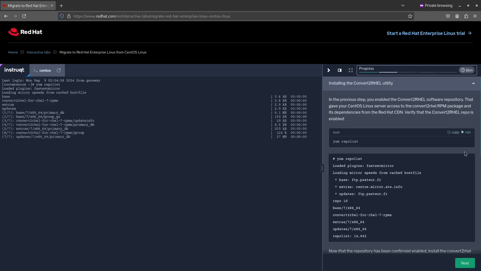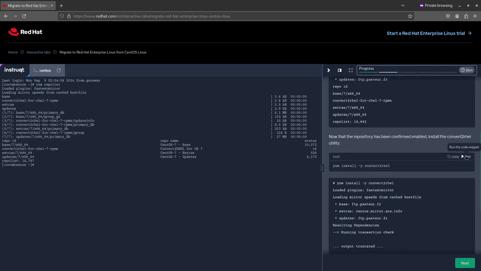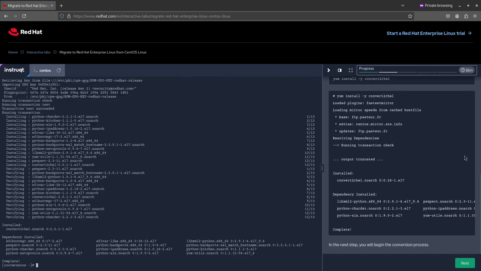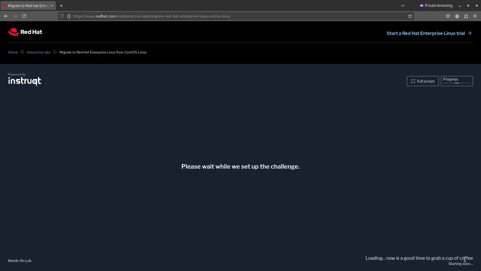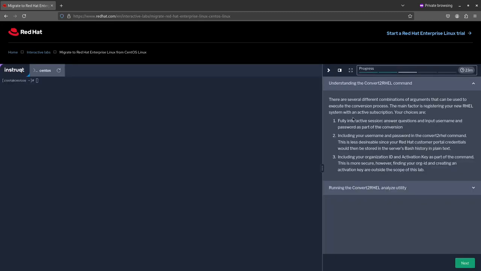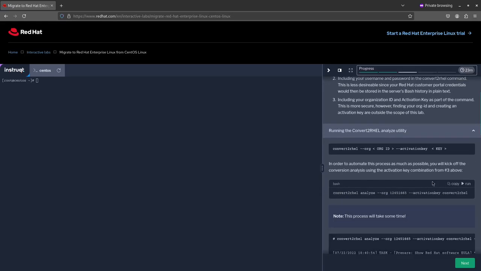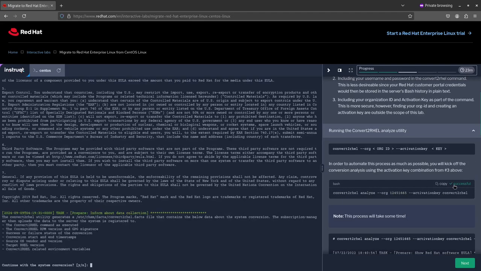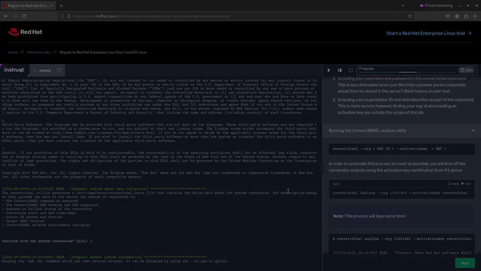This section helps you install the Convert2RHEL tool. Now let's go to the next section. In this step, we will be using the Convert2RHEL analyze command to see if there are any inhibitors to the conversion process. We will skip the video to the time the command completes.